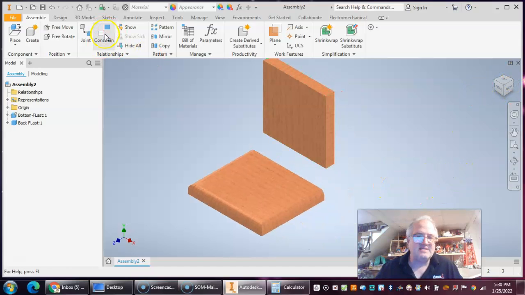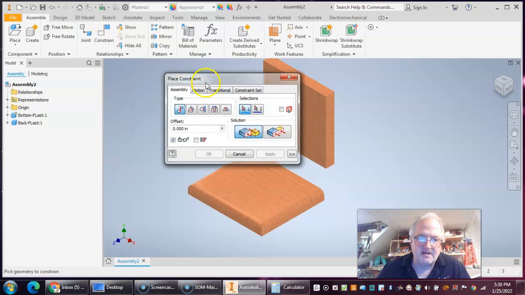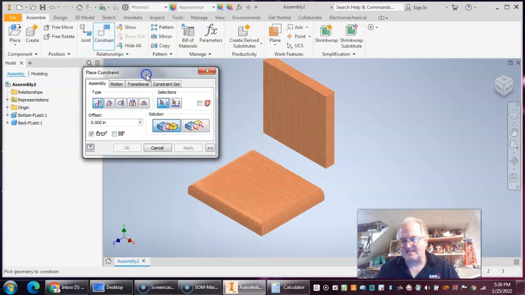Now, when we place these constraints, so I'm going to click on the constraint, you're going to think about attaching one surface to another surface. In general, I want to leave the fixed at origin part alone first. I want to say, I want to attach this surface on the moving part to this surface on my fixed part. So in this case, I'm going to attach a surface of my back piece to a surface on my bottom part. Let me show you what I mean here.